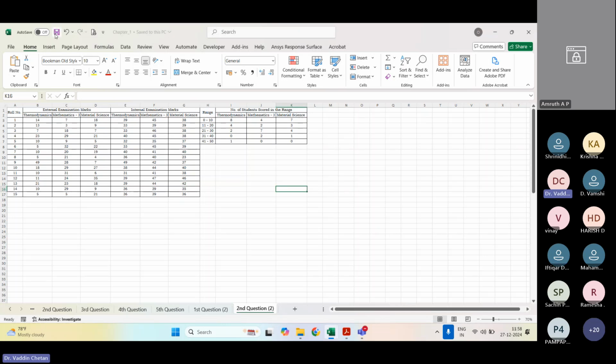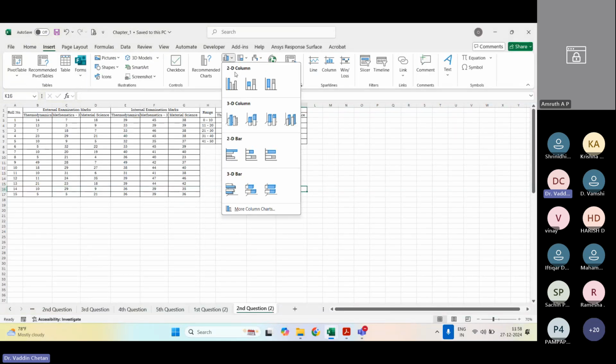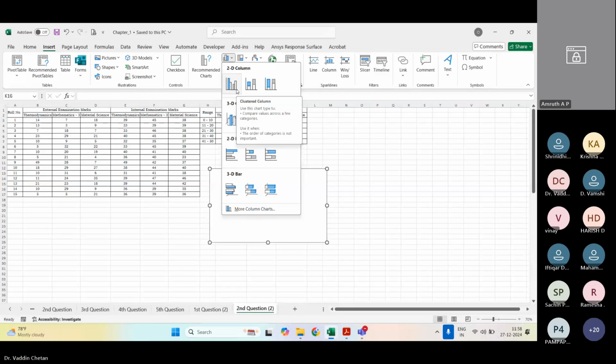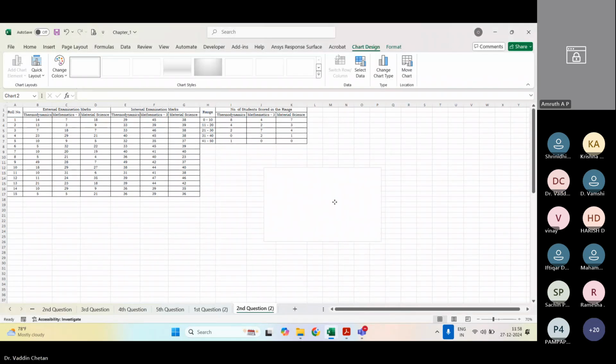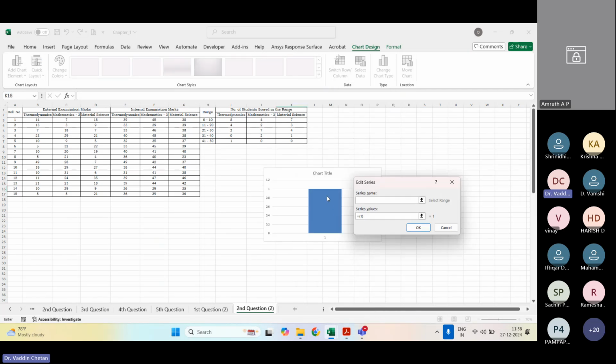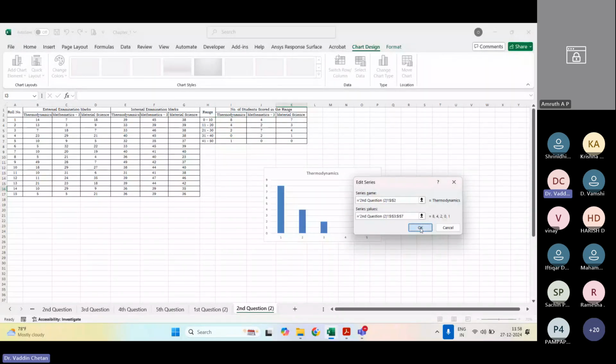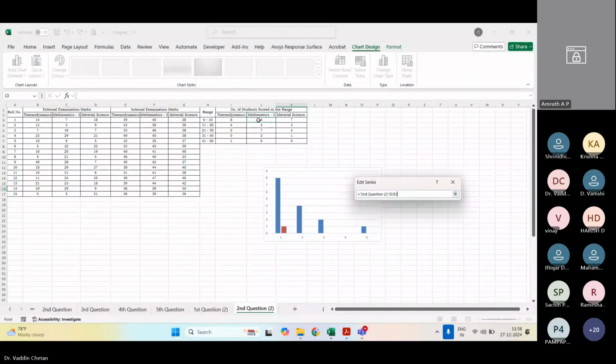Now I need to draw a bar graph. So let me go to the insert. I have my bar graph here, right? I can take a 2D clustered column. I will right click on that, select the data, add legend. First series will be thermodynamics. Click on OK. Second series, choose it to be mathematics.